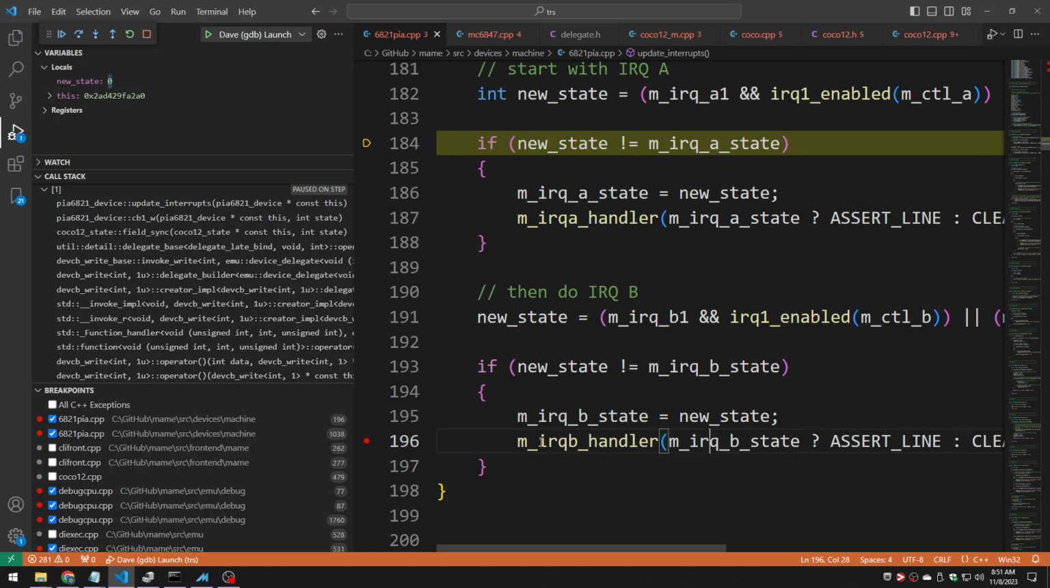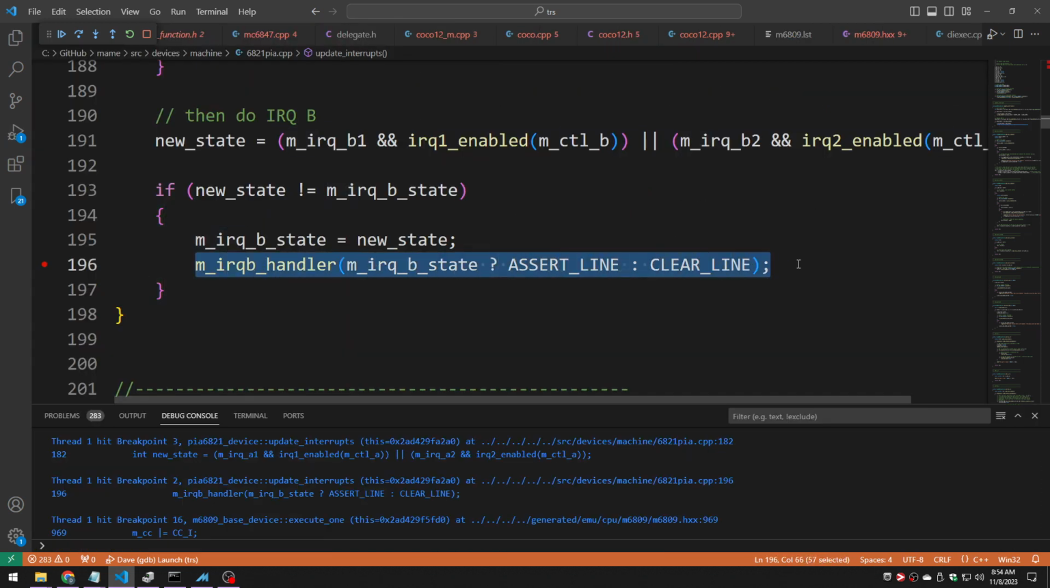So let's advance to this breakpoint here. I believe what this does is it changes the state so that the next time the CPU gets a time slice, it will know that a signal has come in to tell it about an interrupt. So let's go ahead and take a look at what the CPU does when it recognizes that signal is active.